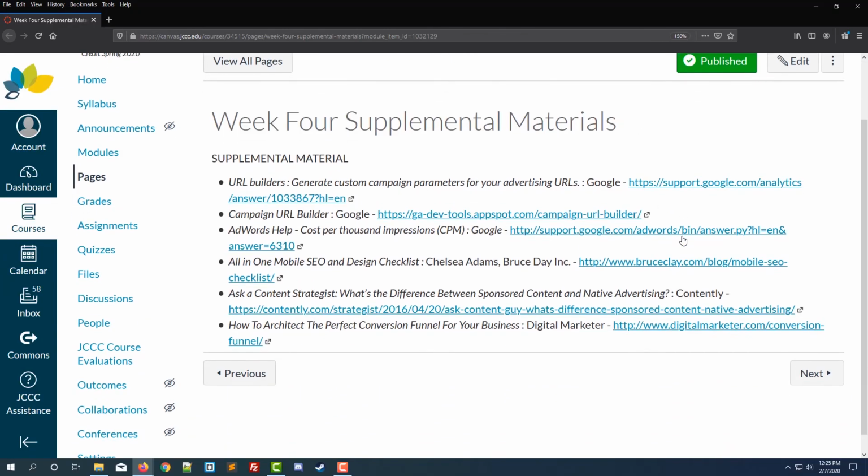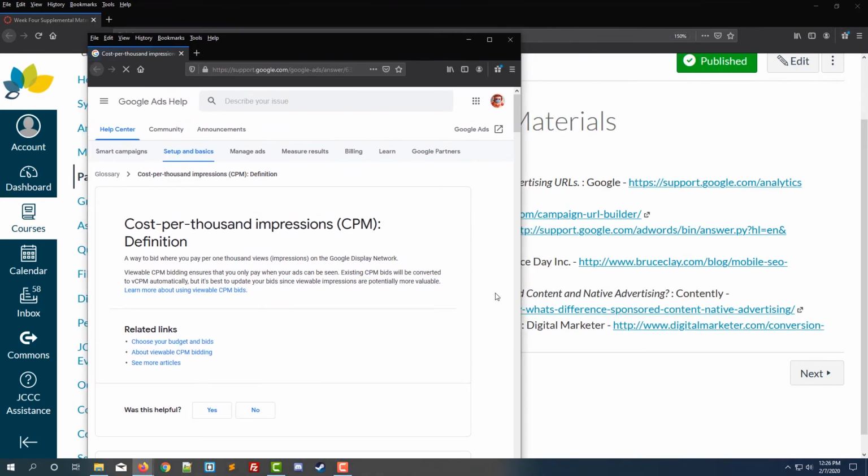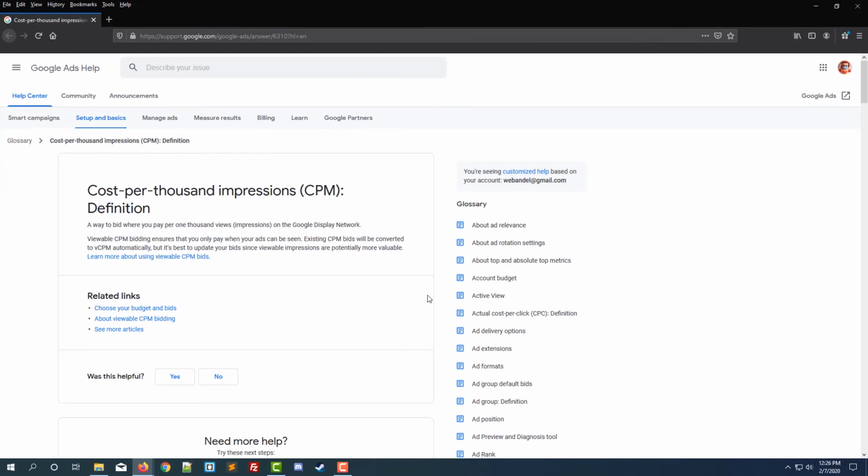So in addition to the chapter reading for this week, you have these different links. The first two are those campaign builder links that we looked at before. Here we have AdWords Help, cost per 1,000 impressions. Looking at this definition, a way to bid where you pay per 1,000 viewable impressions on the Google Display Network. Viewable CPM bidding ensures that you only pay when your ads can be seen. Existing CPM bids will be converted to VCPM automatically, but it's best to update your bids since viewable impressions are potentially more valuable.